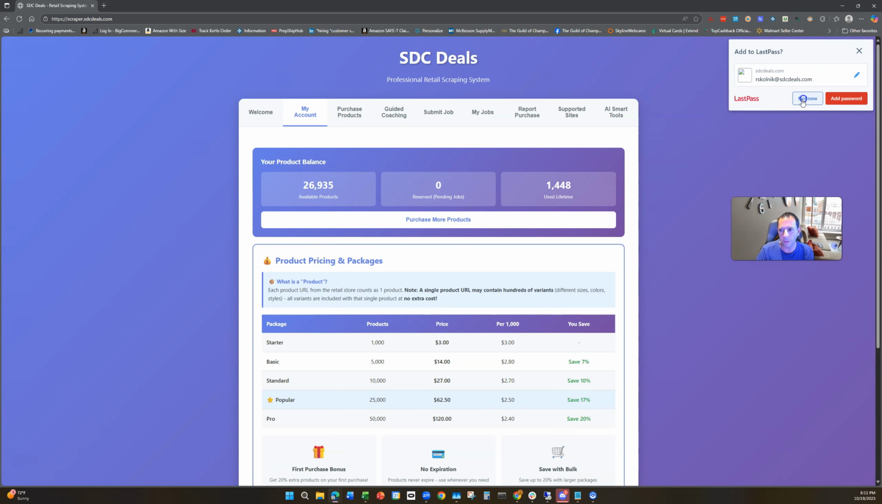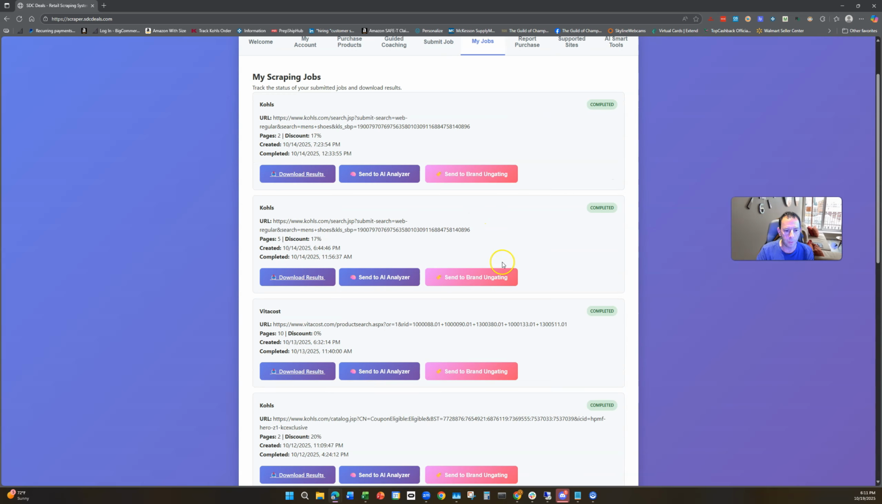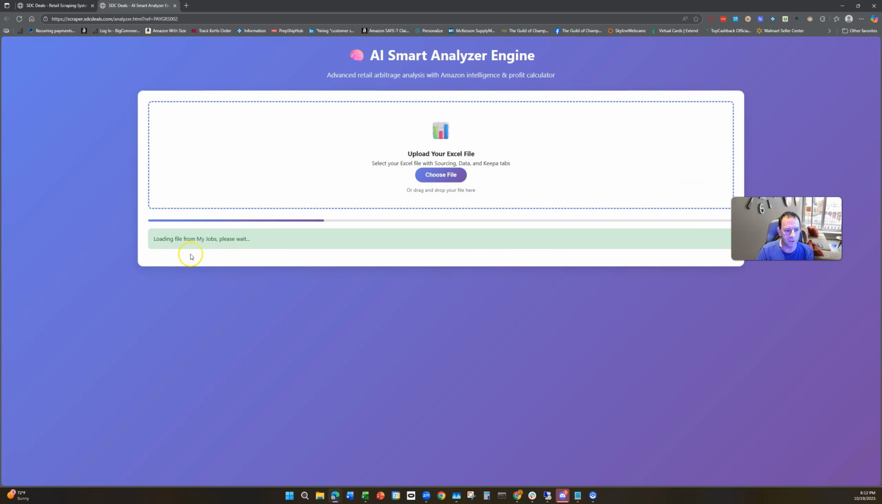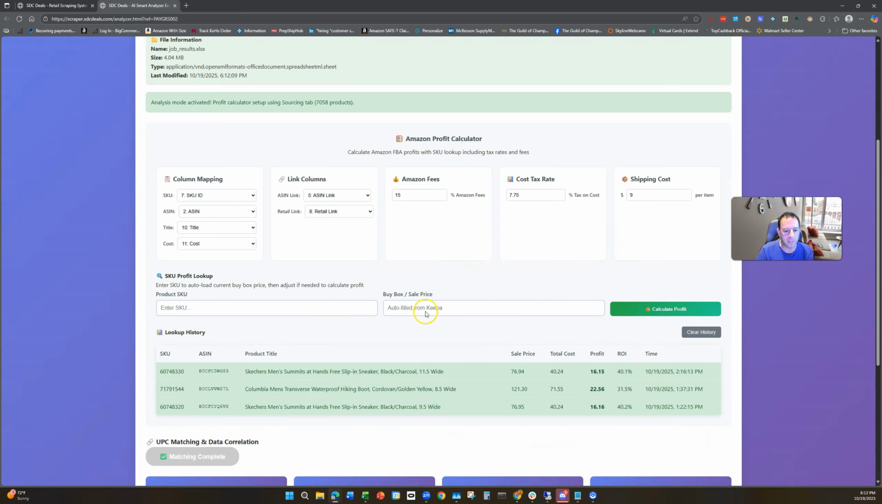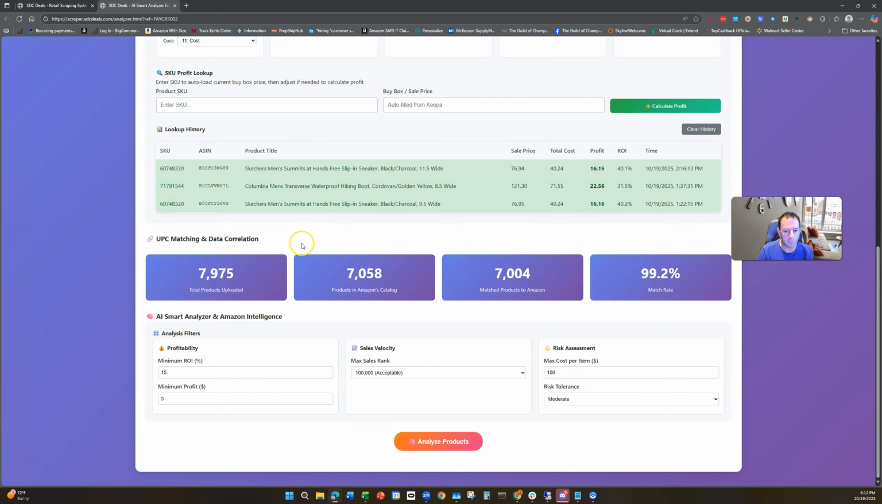You would go under the My Jobs tab. So here we have a sample one for Kohl's that I've sent. If I send that to the AI Analyzer, it's automatically going to load. So I simply wait for the AI Analyzer to load that sheet that I sent to it. And once it does, it'll have all of the leads. So you can see information here.